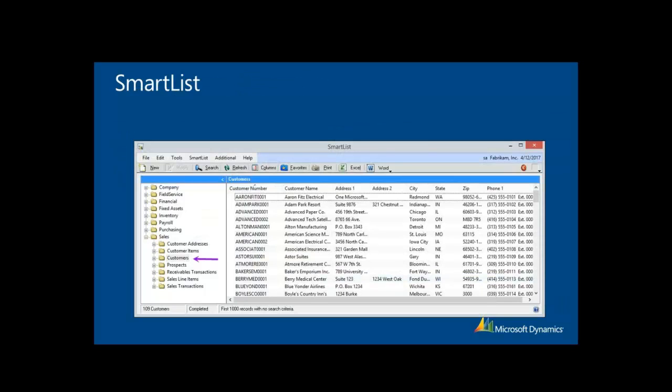So MR, we'll leave that behind. Another thing that is in GP that has been there for quite a while is Smart List. Anybody here use Smart List at all? Yep, I see just about everybody nodding their heads.